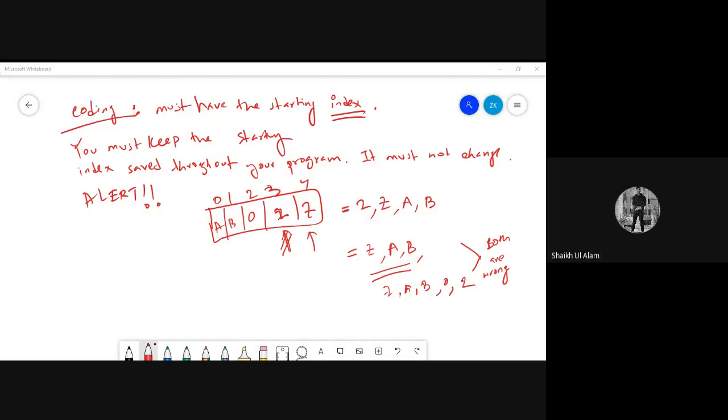Sir, wrong, sir. Yes, the last two are both wrong. If I give you a starting index, and you change it in the middle of the program, the sequence of the numbers changes. And when the sequence changes, the whole thing changes.